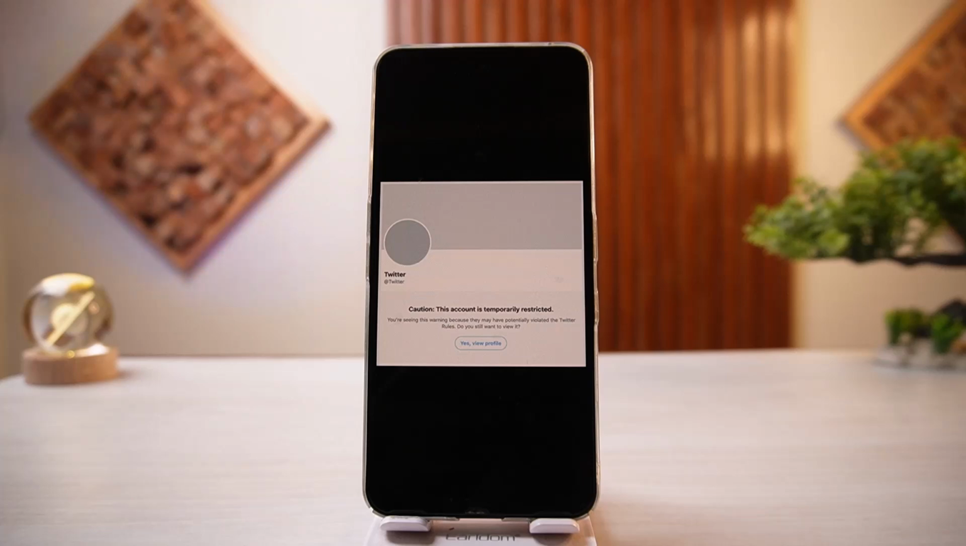Firstly, check for on-screen instructions before submitting an appeal. Log into your account via a web browser or the mobile app.